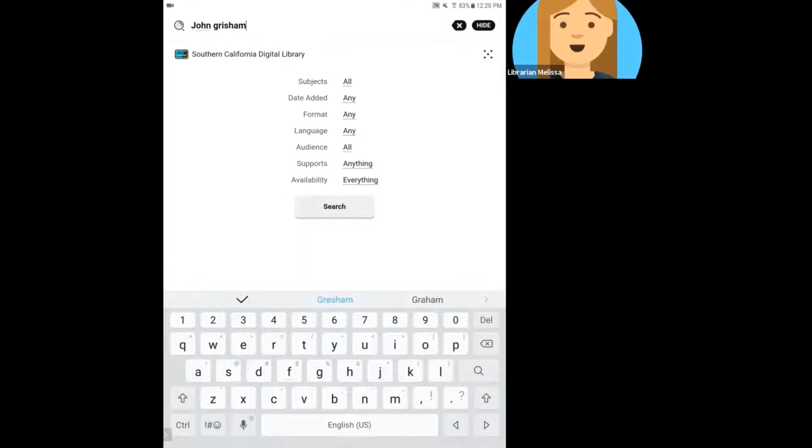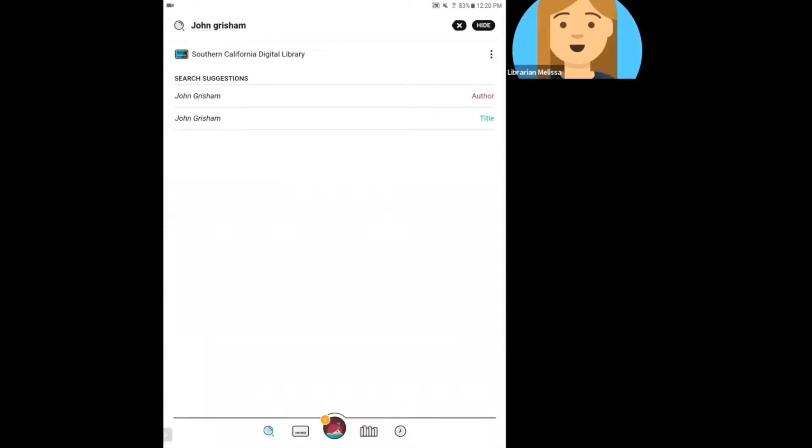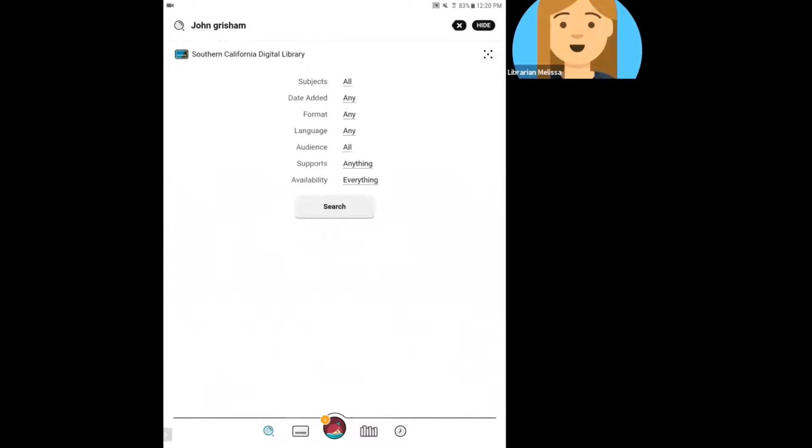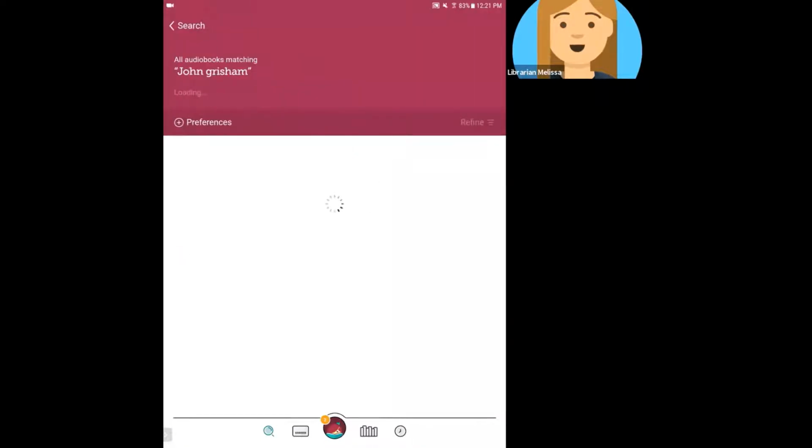Now, I can also add additional filters, which are available next to my library. I know that I only want to see eAudiobooks right now, so I'm going to go ahead and click Audiobooks and then go ahead and click Search.